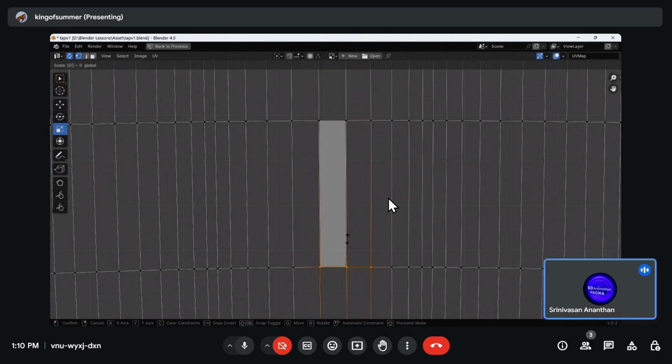Careful, careful. No, no, no. Some other vertex also selected. Careful. Right. Left side and right side.